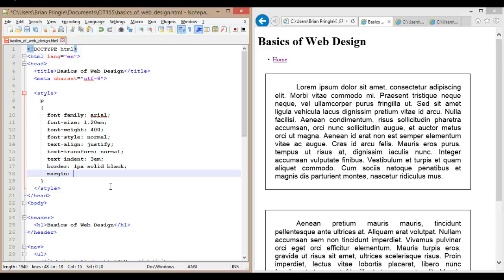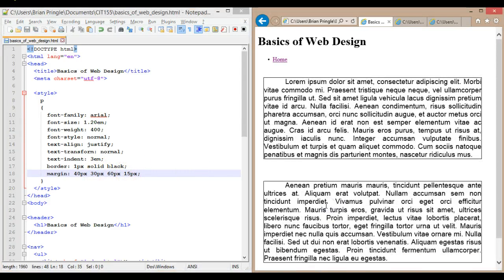So the top I'm going to make 40 pixels. The right I'm going to make 30 pixels. The bottom I'm going to make 60 pixels. And the left I'm going to make 15 pixels. So top, right, bottom, left. Refresh this. There you go.